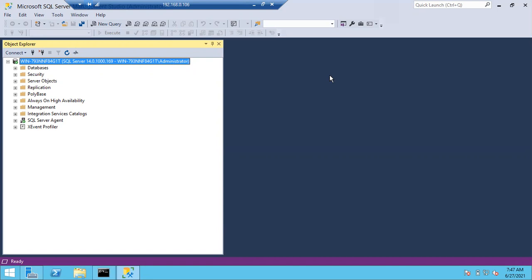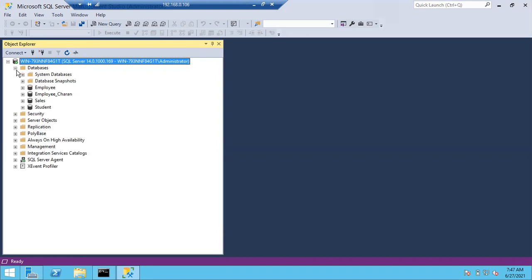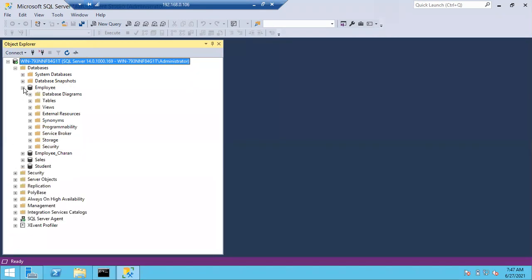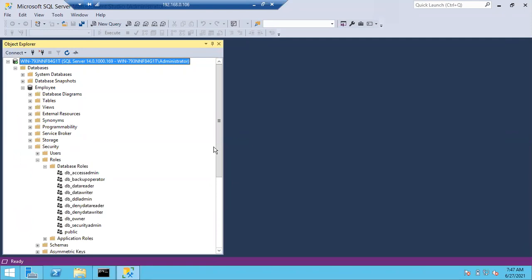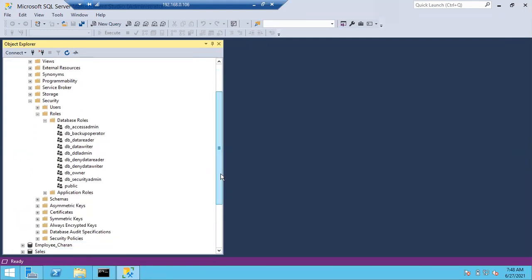In the last class we completed the server roles, both fixed server roles and customized server roles. Apart from server roles, we have database roles also. Go to any database, go to Security, and under Roles you can see the database roles. There you can see 9+1 database roles, every database role prefixed by DB: db_accessadmin, db_backupoperator, db_datareader, db_datawriter, db_ddladmin, db_denydatareader, db_denydatawriter, db_owner, db_securityadmin.